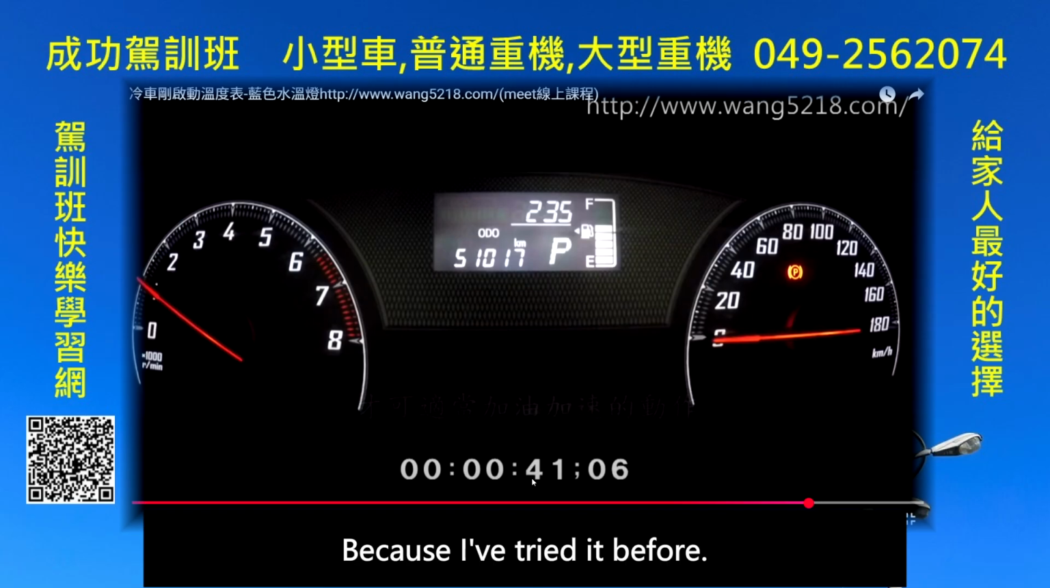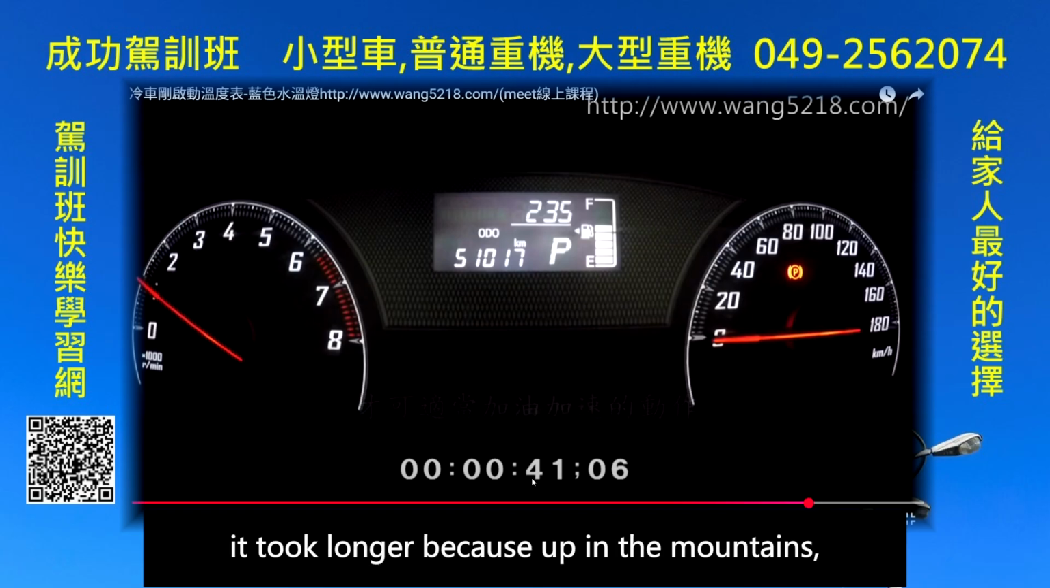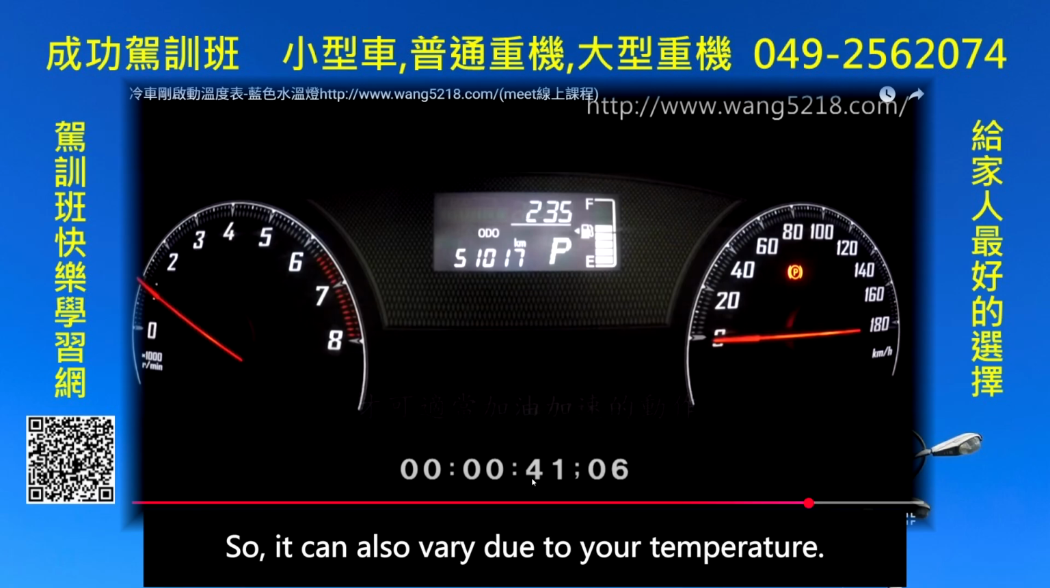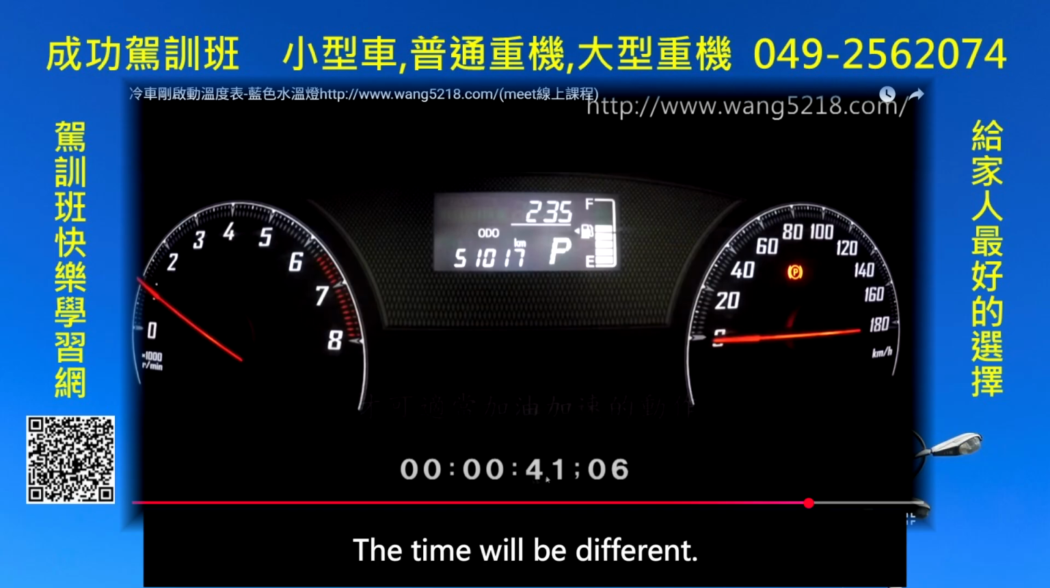Because I've tried it before. When I got to the mountain, it took longer, because up in the mountains it can last until over a minute. So it can also vary due to your temperature. The time will be different.